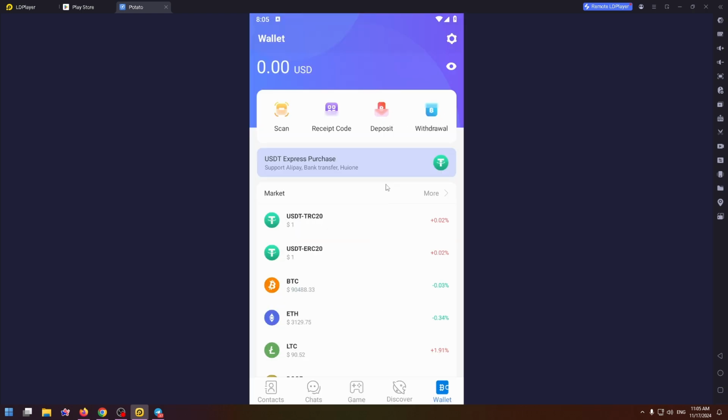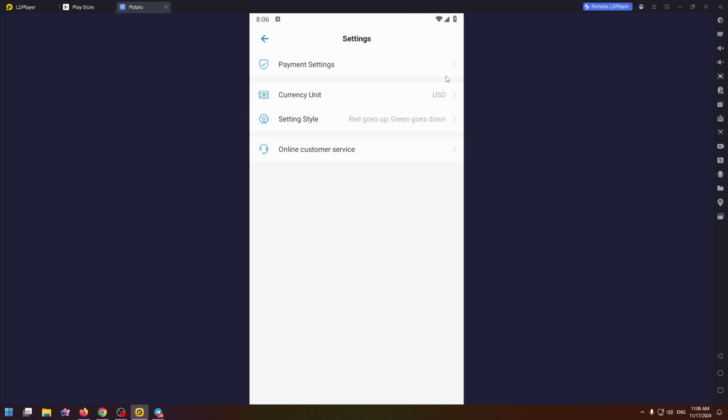And also at the top right, you can find the gear icon. If you click on it, you'll be taken to the settings page. Here you can change your payment settings, currency unit, setting style, and of course you can chat with online support.